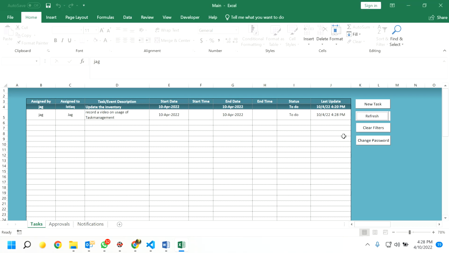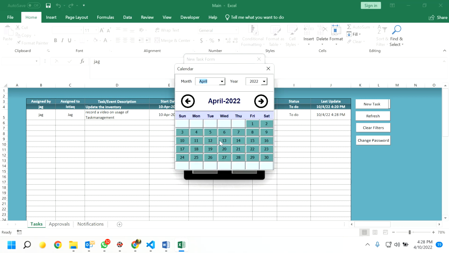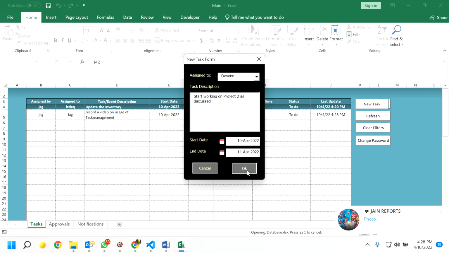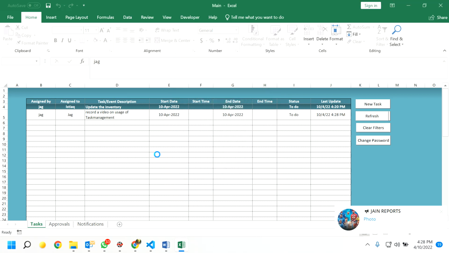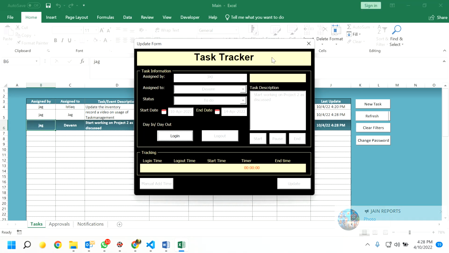Now I'll show you how to assign tasks to a team member. Again, new task. I'll assign a task to maybe Devin: start working on project 2 as discussed. I'll give it a start date of the 10th and maybe an end date of the 14th, then say OK and refresh. This task can be seen by me and Devan as well.